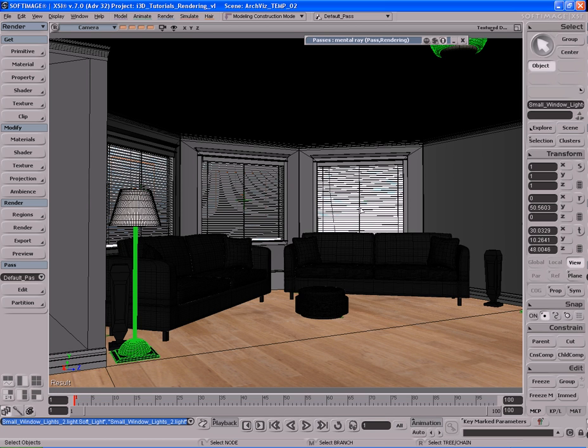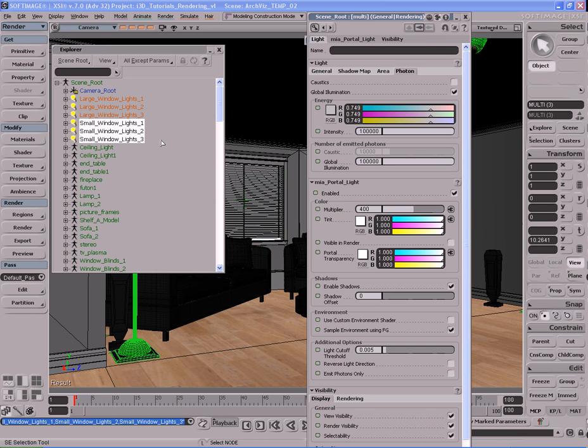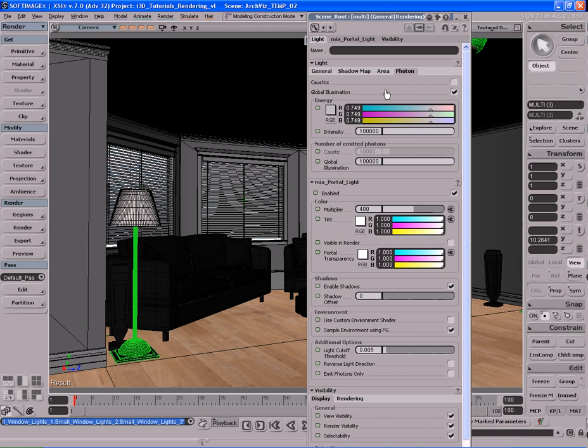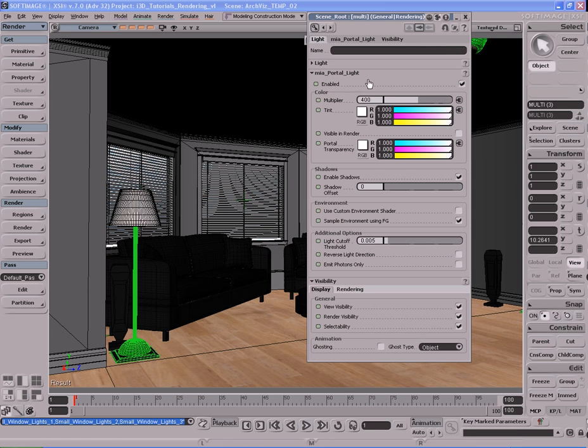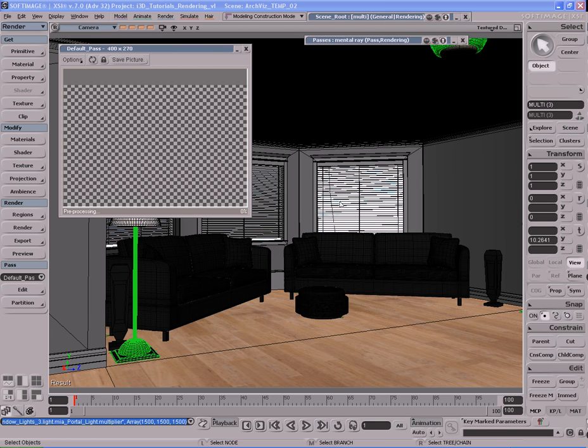So what I'm going to do is I'm going to grab all my small window lights here, open up their shared PPG. Increasing the intensity again right here in the photon tab is not going to make a difference. What I need to do is go to the multiplier here and increase it. So that's what I'm going to do. I'm going to increase it to, say, let's try 1500. So that's going to be a much higher intensity than it was before. And let's create a render preview here and see what we get.